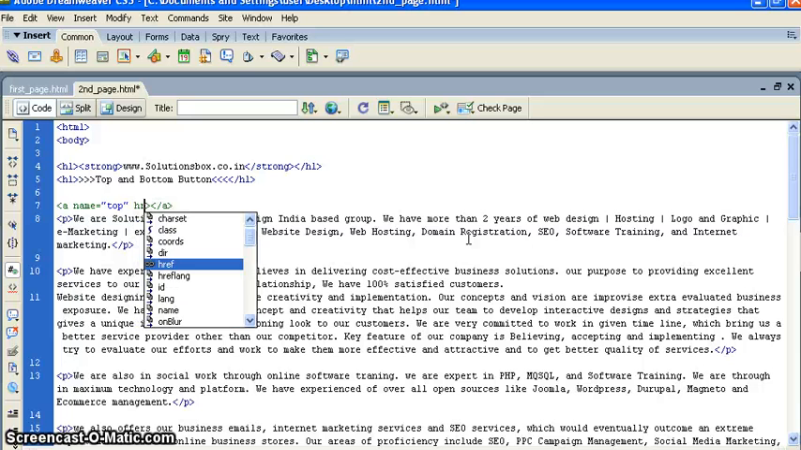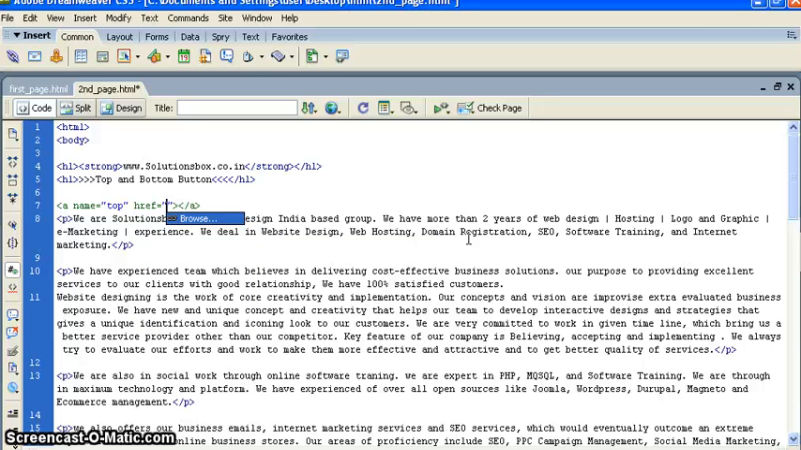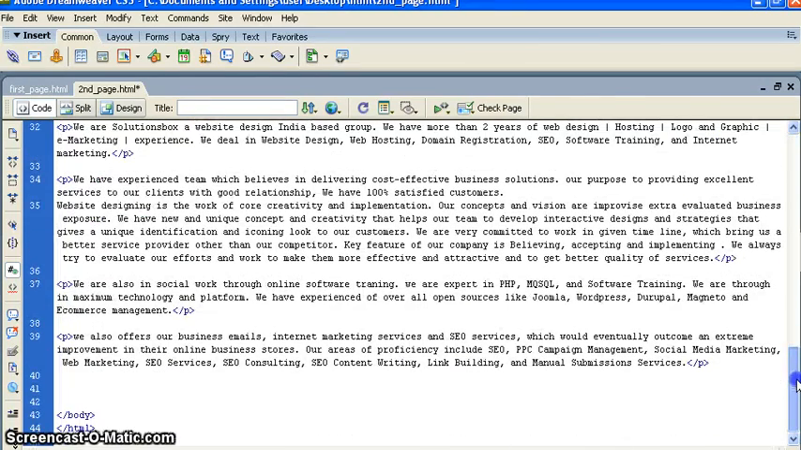And I want to link with, we'll not put these two, we will put hash and bottom, and close. And I'm going to give the text for this, like bottom. So bottom is there.